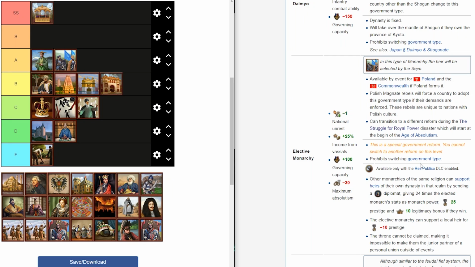Actually, it's impossible to stay as an elective monarchy. You basically have to choose between being a regular monarchy or becoming a republic, and you essentially have to deal with this disaster, which is really annoying. Keep in mind that you only get the elective monarchy government type if you get the Lithuanian PU as Poland in the decision, which 90% of the time you will be doing.